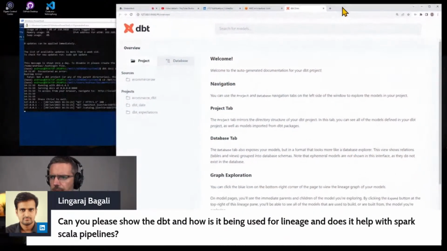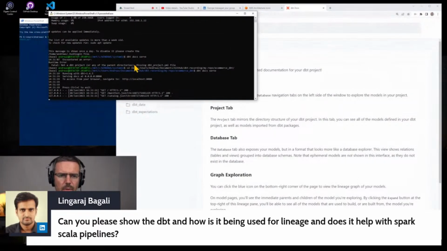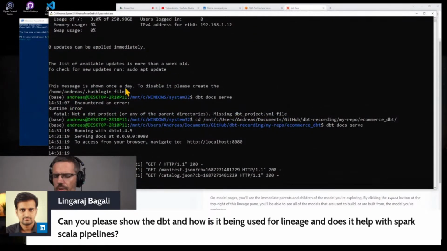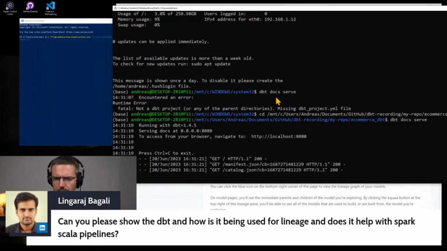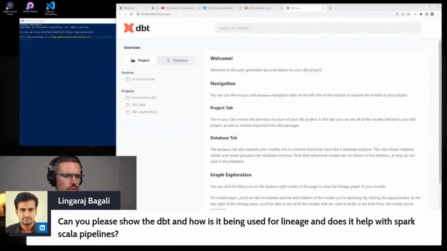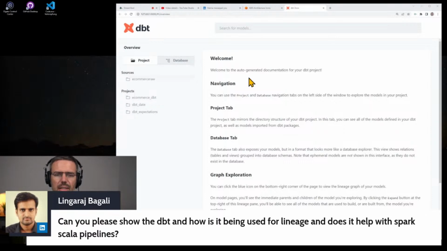Okay, here we are. So basically, what I did is I installed dbt, and when you install dbt, you go to the folder and then run dbt docs serve, and then it's going to serve the docs in a user interface. So basically, it's going to create a small web server for it. If you're on dbt Cloud, then you can just use dbt Cloud here. It's no big deal. It's literally the same thing.